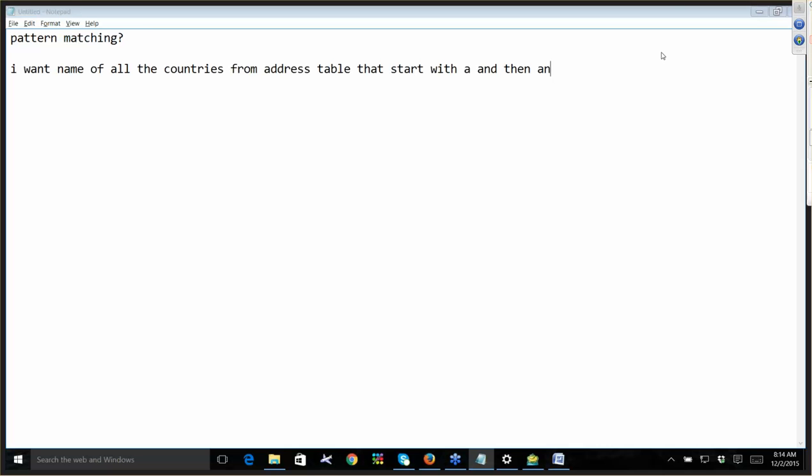What is pattern matching? I want names of all the countries from the address table that start with A, and then any other character, and then any number of characters after that. Their country name.